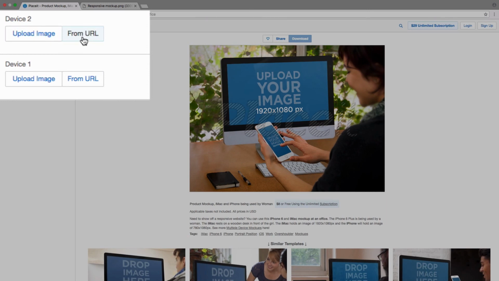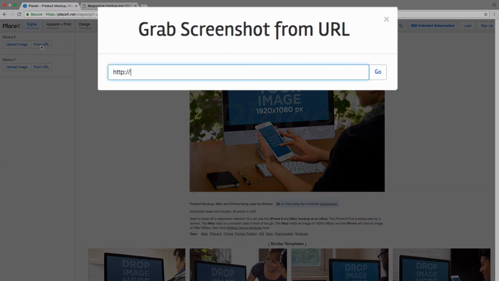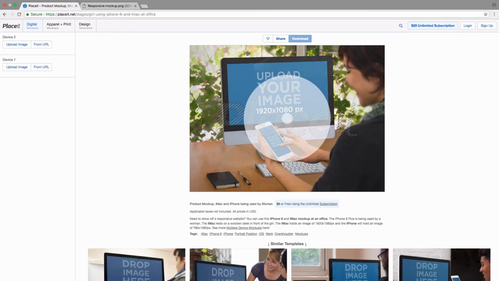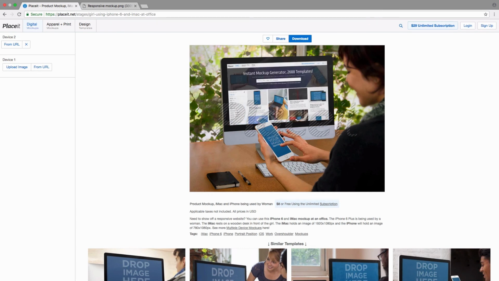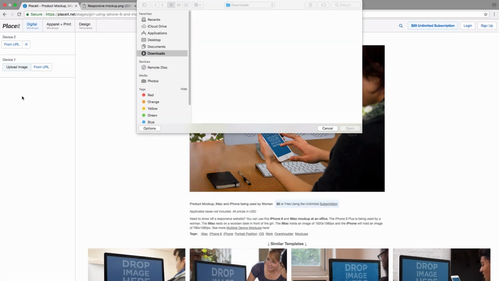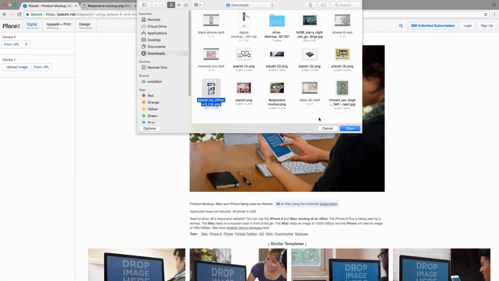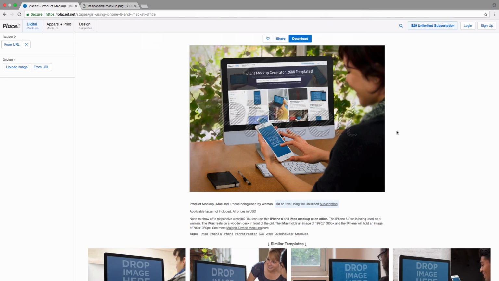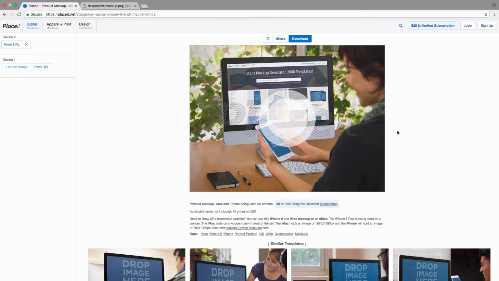For device 2, I'm going to choose From URL. So I just click on that, and then I type in the URL that I want Placeit to use. So what Placeit's going to do is go to that website, take a screenshot with the correct dimensions, and place it within our mockup. Great, now for the second device, I'm going to click on Upload Image because I want to use a screenshot that I have on my computer. So I click on Upload Image, and I choose the screenshot that I have saved on my computer, and I click on Open. Once again, Placeit is going to upload our image and put it within our mockup.